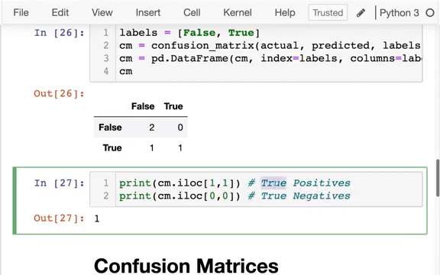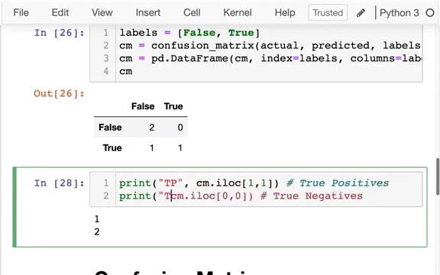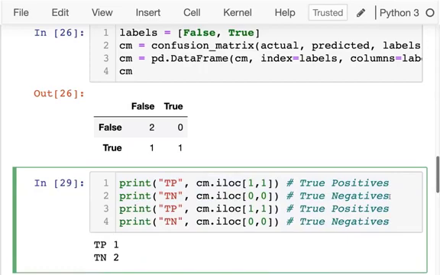So true means that the model is doing the correct thing. So in this case, I have one. You know what I should really do is I should do it like this: true positives, true negatives. People often abbreviate it this way. And then there's the mistakes. The mistakes are false. So I'm going to say false and false.